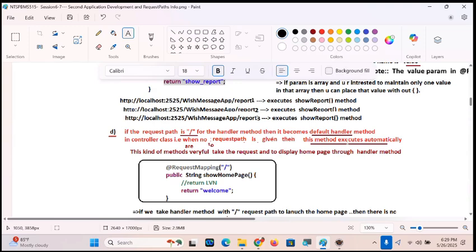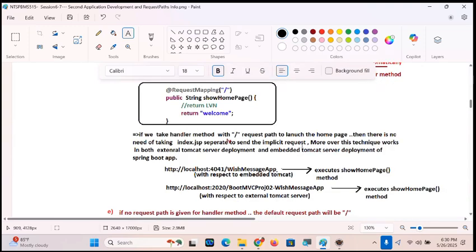If we take a handler method with the slash request path to launch the home page, then there is no need of taking index.jsp separately to send the implicit request. Moreover, this technique works in both external Tomcat server deployment and embedded Tomcat server deployment. Before the arrival of this, we used to take index.jsp because we are taking slash implicit request that is generating the home page.